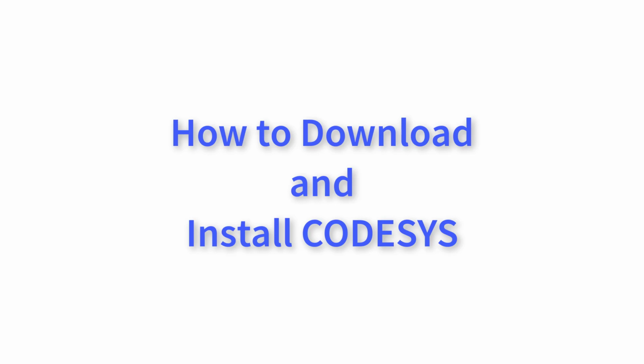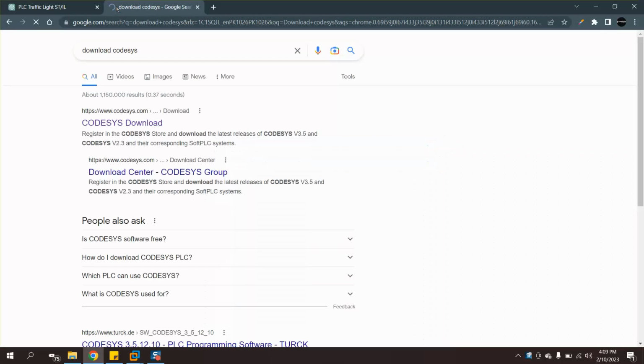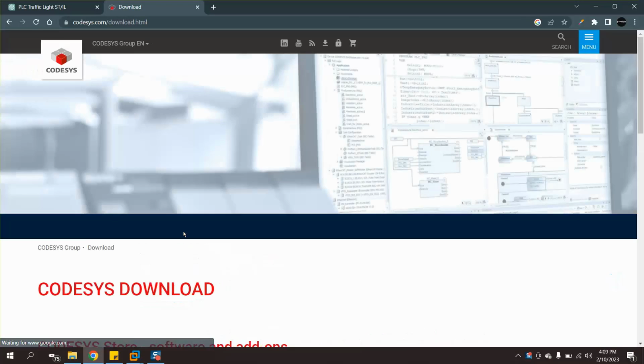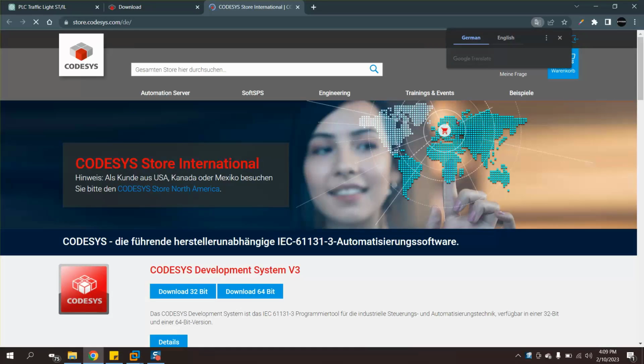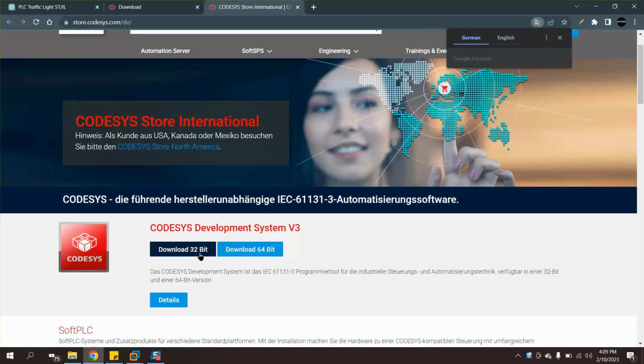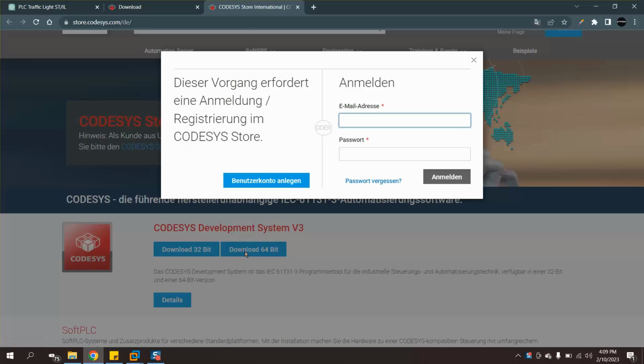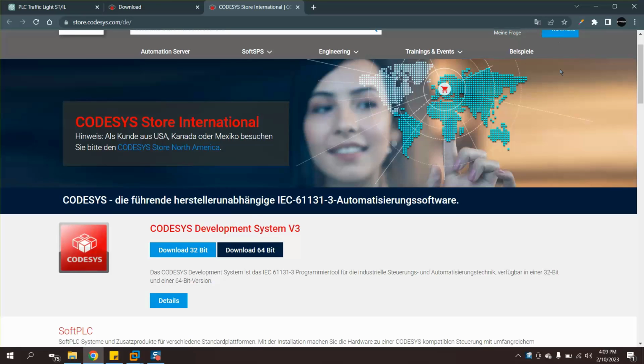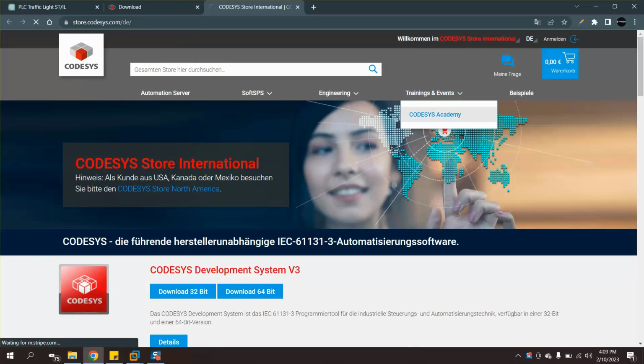So first of all, I will show you how to install CODESYS. But before installing CODESYS, you will need to download the program. To download it, open your browser, write download CODESYS, open the first link, then go to the store of CODESYS. You will find that there are two types of CODESYS available. Click on the download 64-bit, or 32-bit, whichever is good for you. Create an account, log in, and then it will be easily downloaded. It's a quite easy and straightforward process, so I don't need to go into that. You can do it on your own.